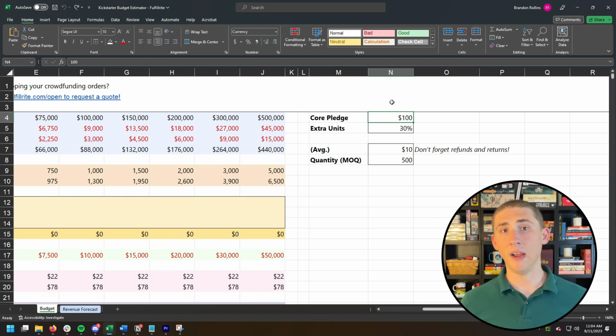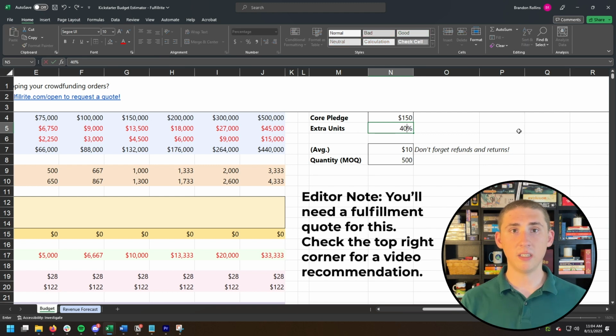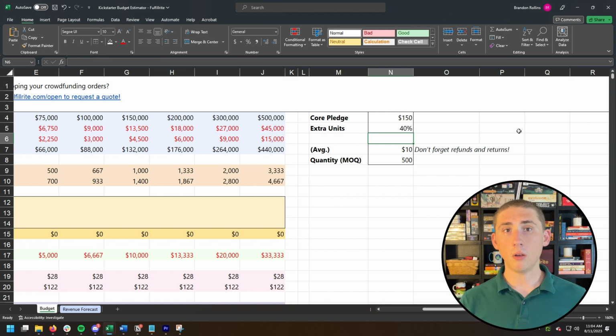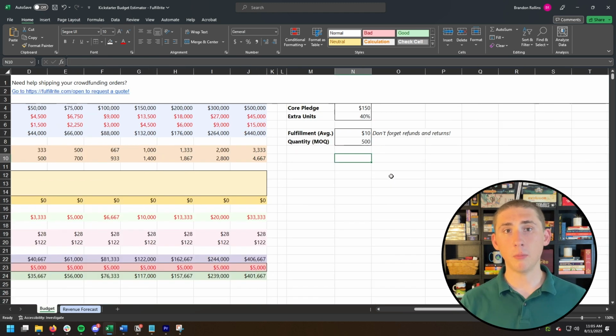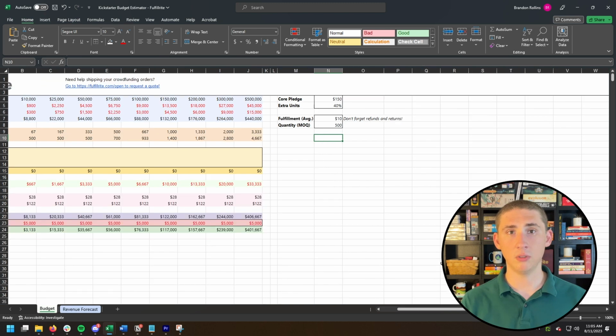So with that in mind, I'm going to show you how to use this spreadsheet. First, go over to the right and enter in your core pledge amount. That's the amount you think people are going to spend most frequently. Add in the percentage of extra units you want to order on top of what you need to ship to fulfill all campaign orders. You'll see the order fulfillment average in the same general section, but we're going to skip that for now. Also over here, you'll see the minimum order quantity. That's the MOQ. That's the minimum amount your manufacturer is willing to produce in a single run.